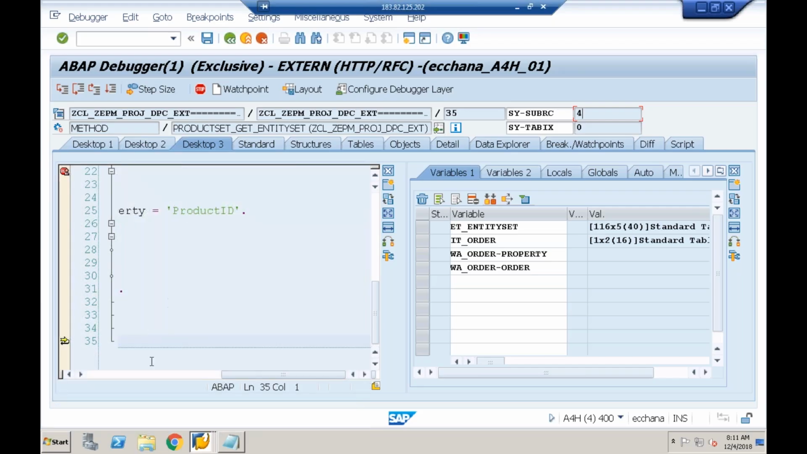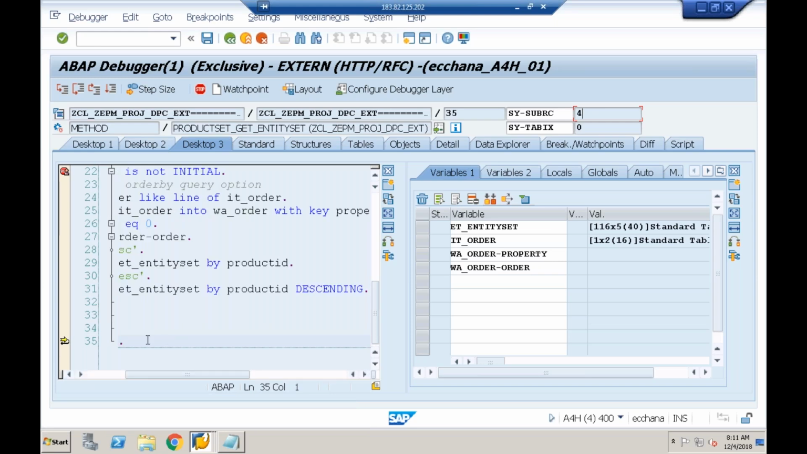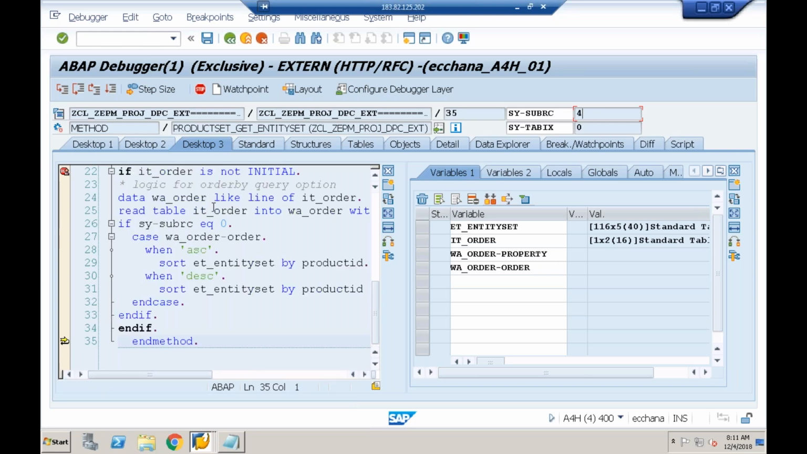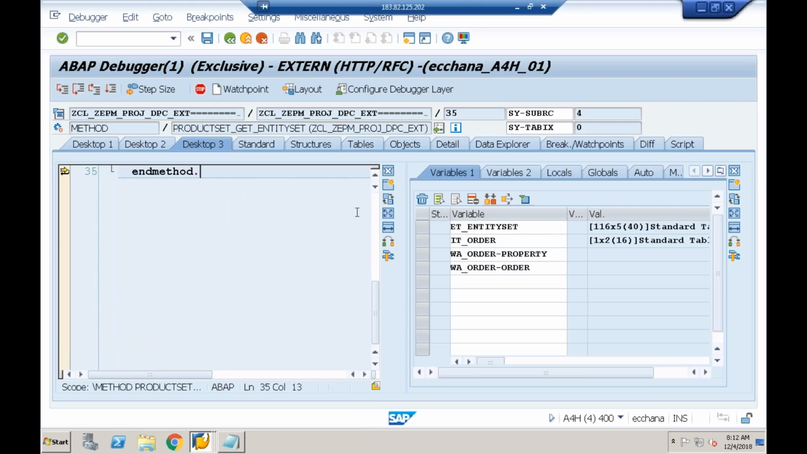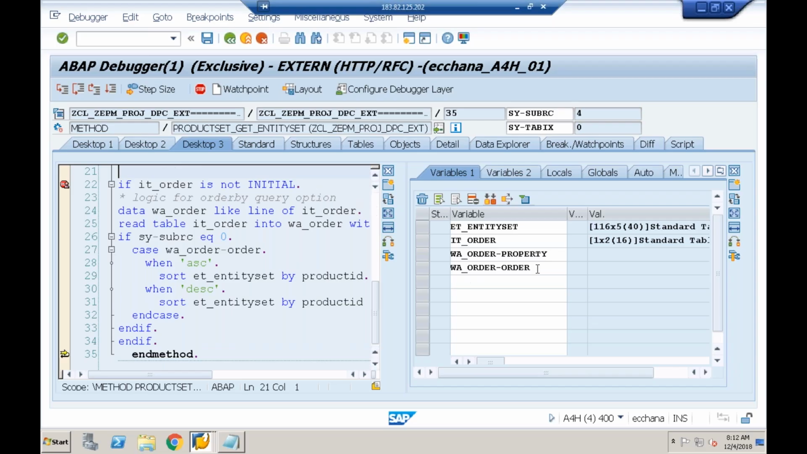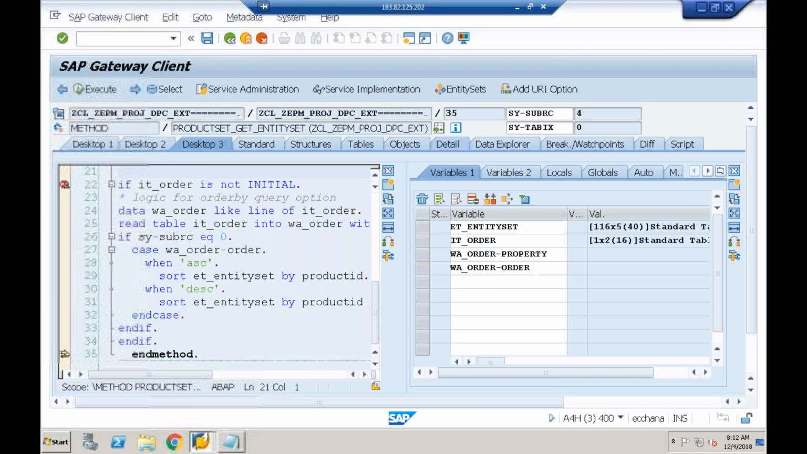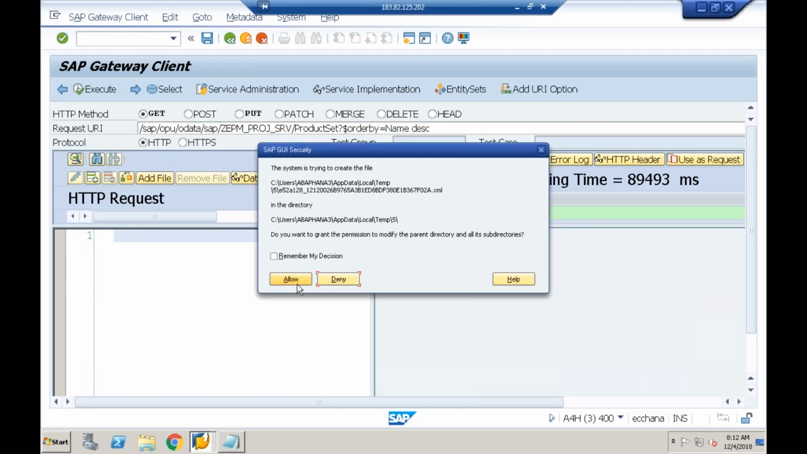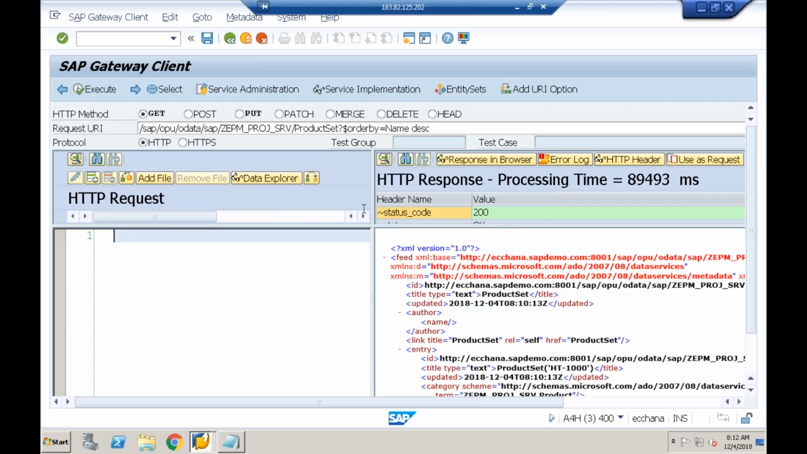So I'm hard coding the property name in my code. This code will work only if I pass the order by field as product ID, because I wrote the code like this. So my agenda now is that my code should work irrespective of the order by field. Whether I pass product ID, type code, category, name, description, whatever it is, it should work.